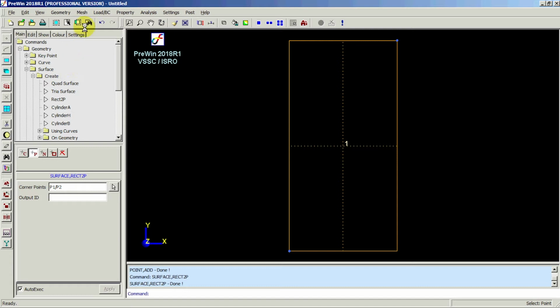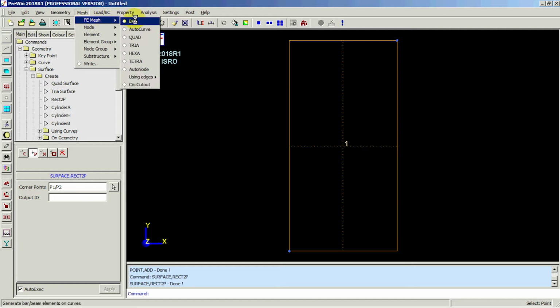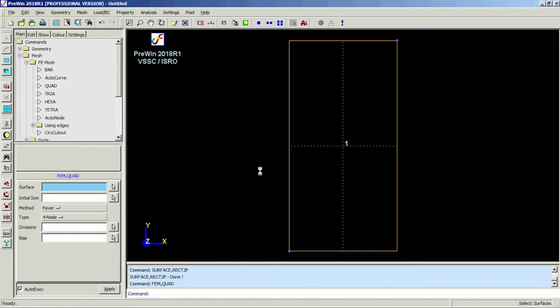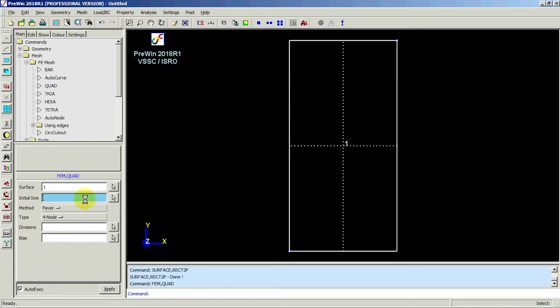Now go to Mesh menu, FE Mesh, select Quad. In the parameter box, select the first surface. You can give an initial size as 0.5. We can select the method to map and select the divisions.